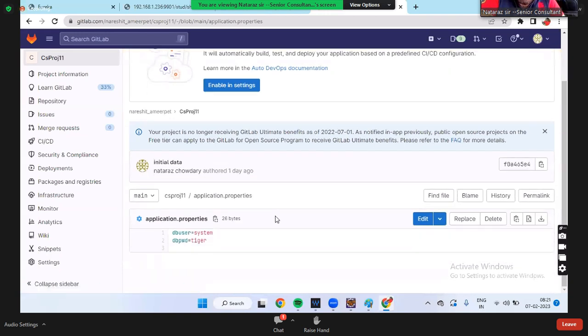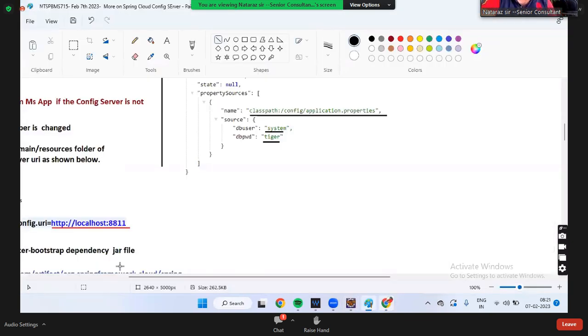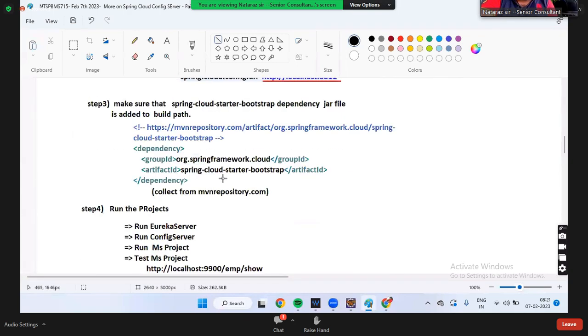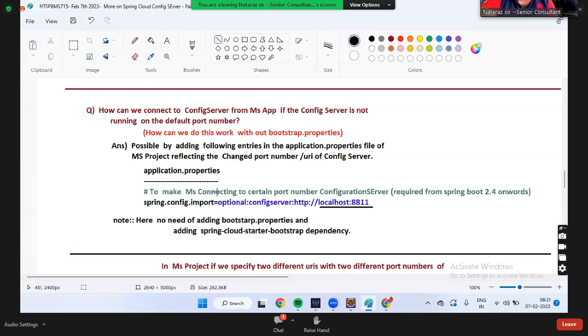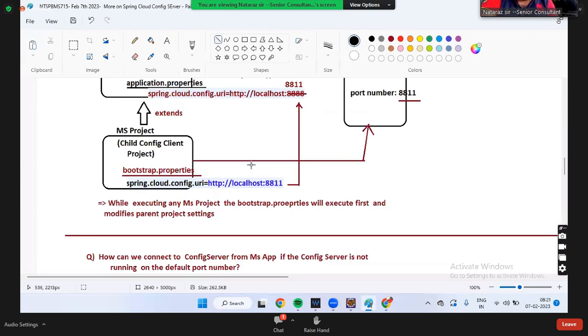Here we can see the application.properties file. We're able to get access to that. Nice. Right, boss? Clear. So like this, we can do that.